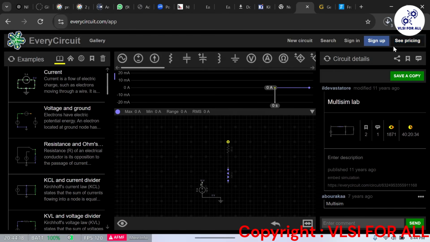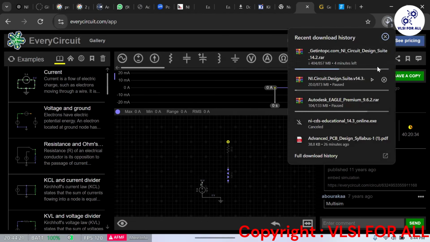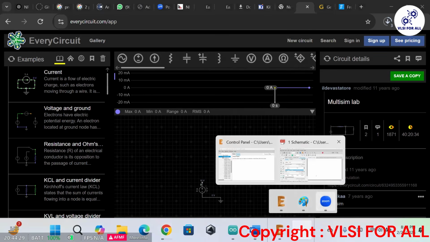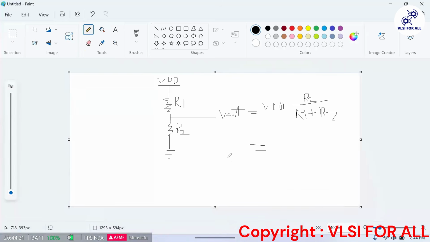Okay, I need to actually check this one. This tool is different, so give 4 or 5 minutes, it will get downloaded. Till that time, we can go to Eagle and look around that voltage divider.